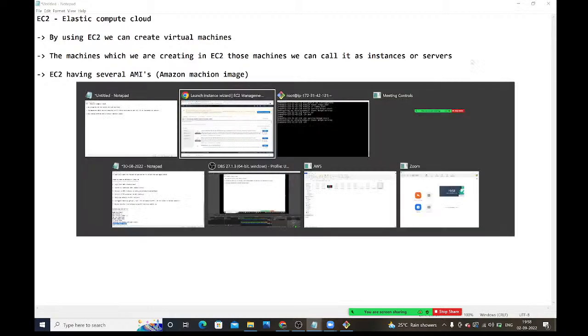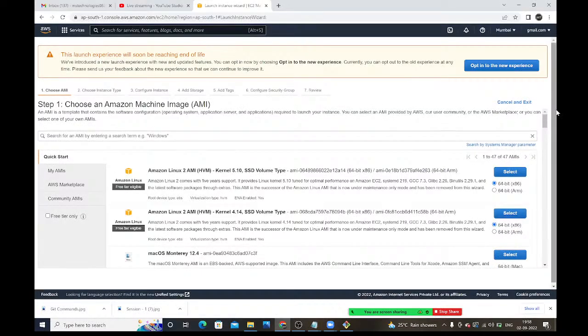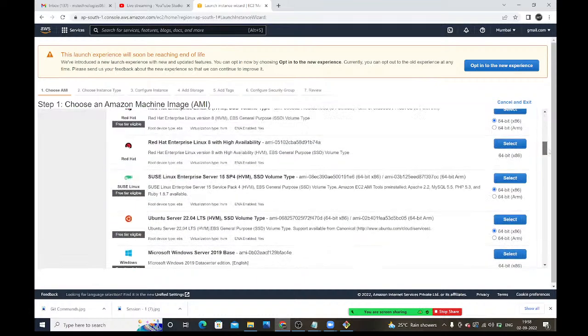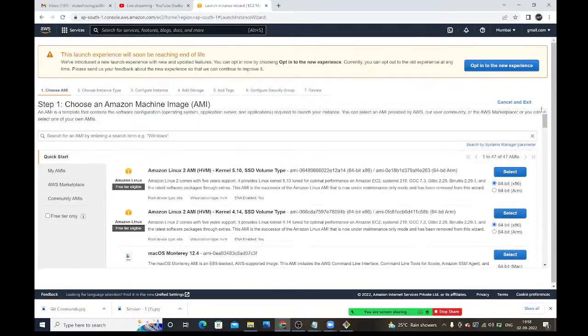If you go to here you can see all the available AMIs. All these are the AMIs which we have. Read it, guys. An AMI is a template that contains a software configuration. AWS is not giving an empty machine. It is giving an image.